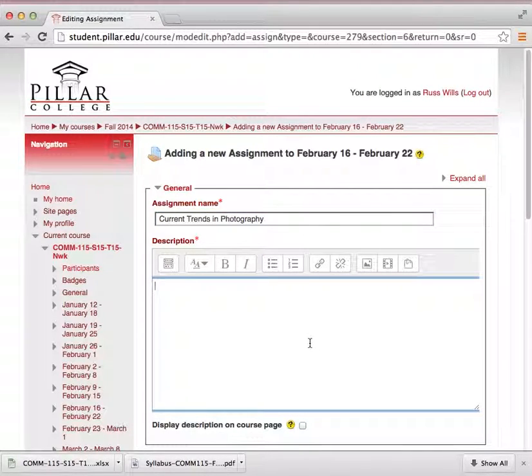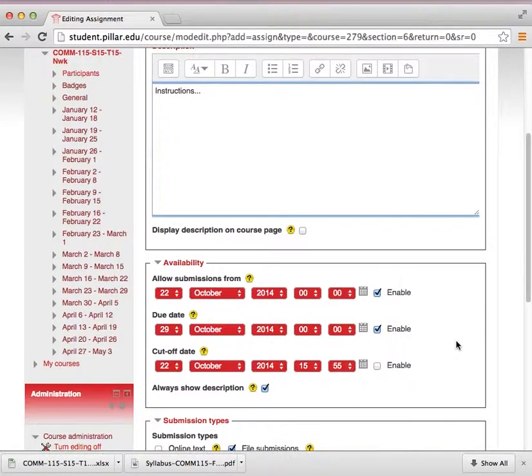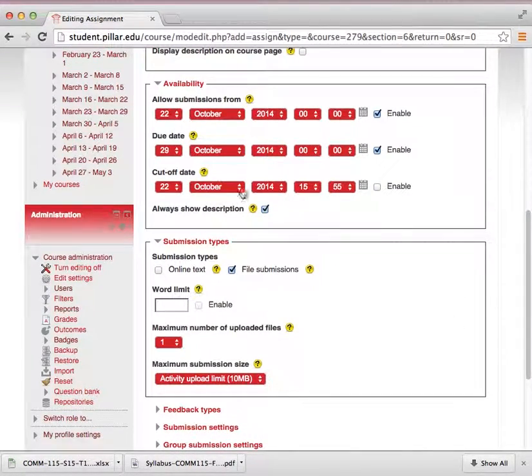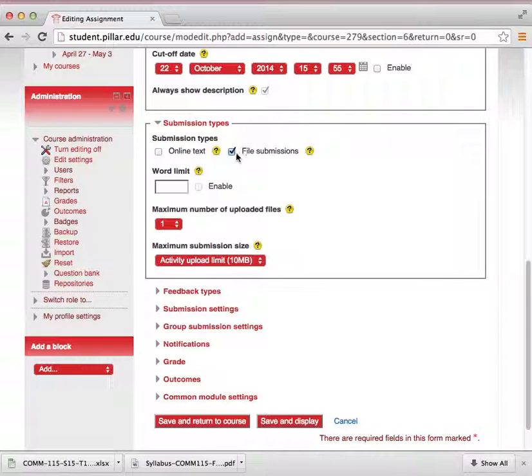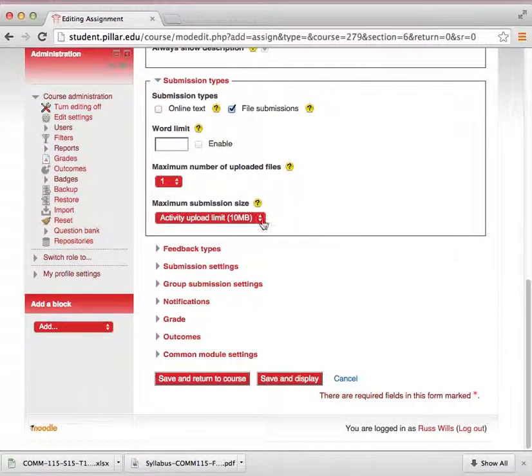And then we'll copy and paste or type our description, which could be instructions for the assignment or whatever else you need. And do you want this course to be available all the time or restrict the availability to certain dates? And then just double check the defaults here, that this is a file submission, and one document at a time is fine for this, and maximum upload size.